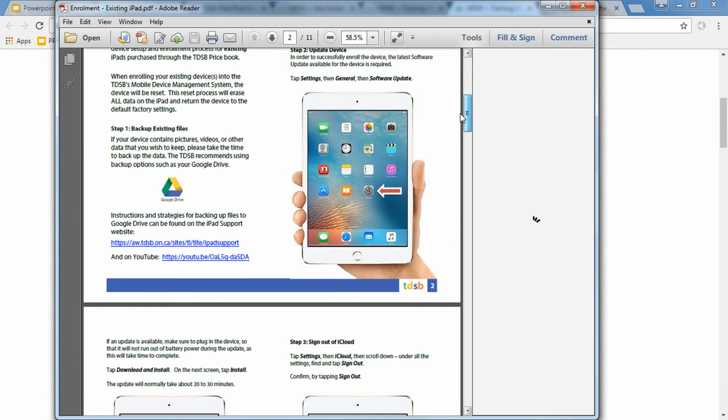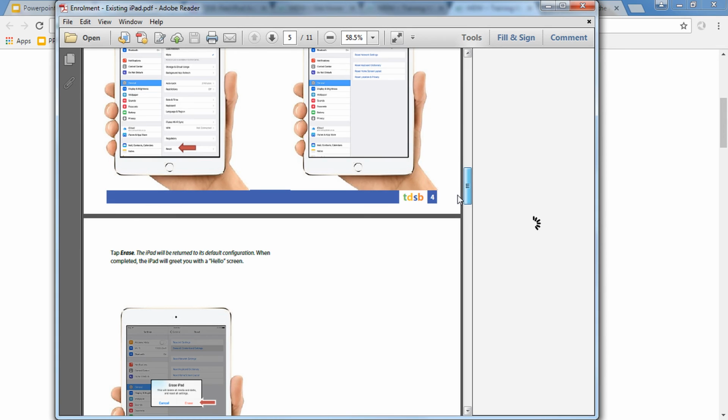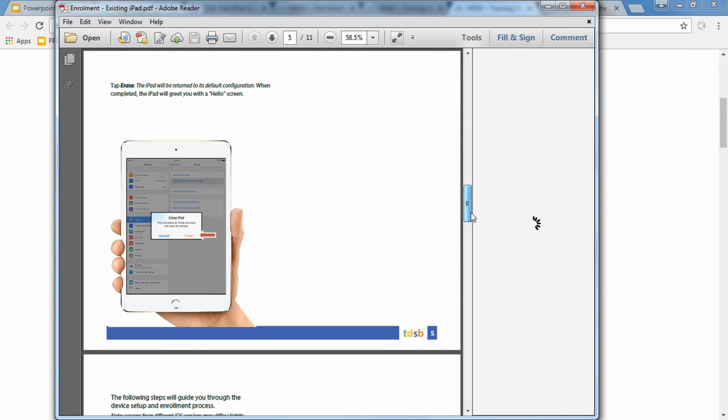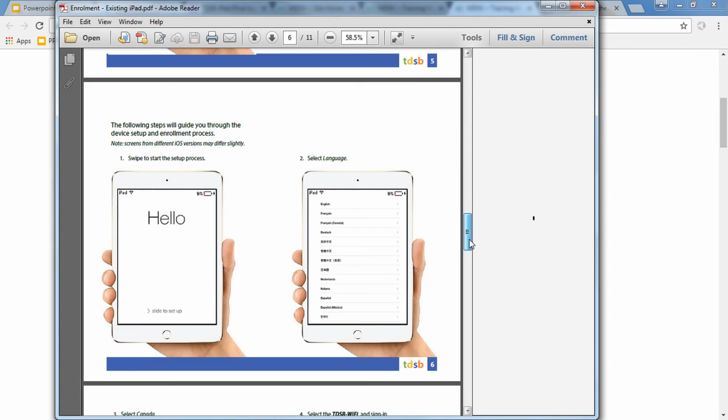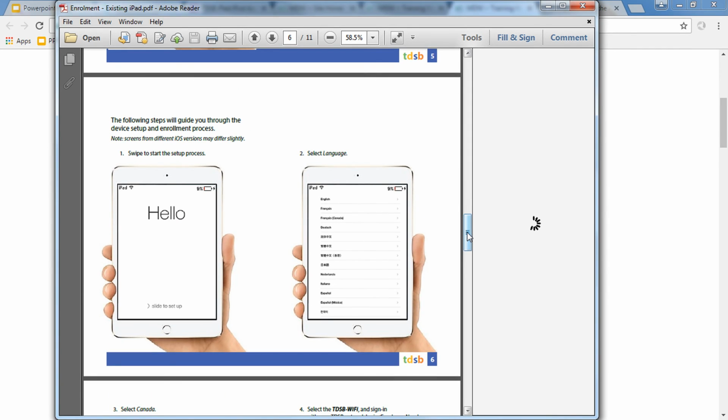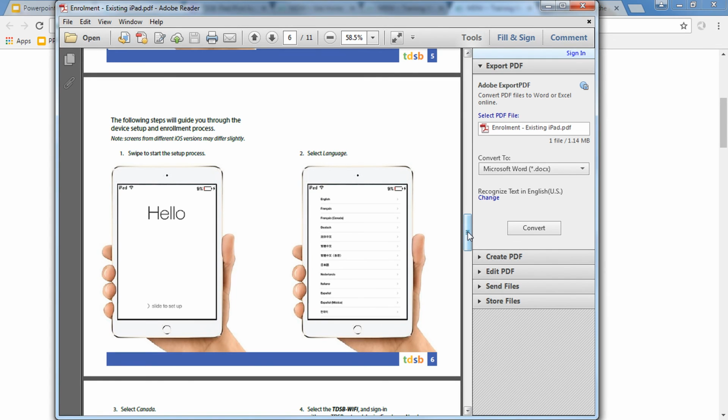But when you get to... Sorry, this is just instructions on how to erase the iPad. So this doesn't actually show you... Oh, here we go. Never mind. Sorry, it does. It shows you the actual setup. So it actually doesn't take very long to wipe the iPad.